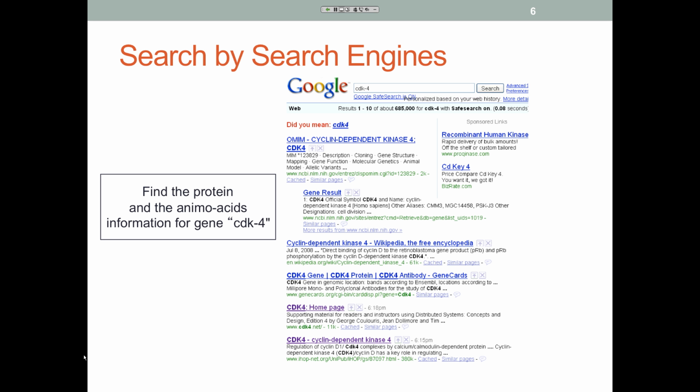Not to mention that this kind of keyword-based search is usually very ambiguous. For example, I'm not sure if you can see my cursor here. I'm pointing to the second link from the bottom. This CDK4 is actually a short name for a book, not for the gene. So even if I found the page that contains the information I'm looking for, I'll still have to go through everything and parse out the information, so that I can find the answer to my question.